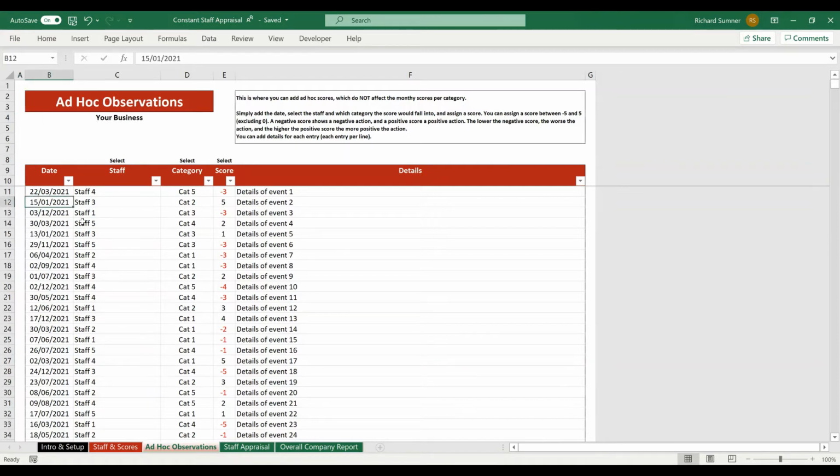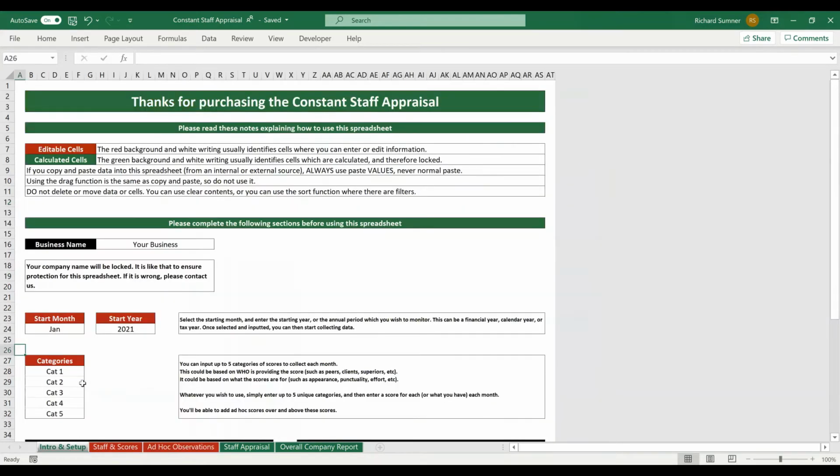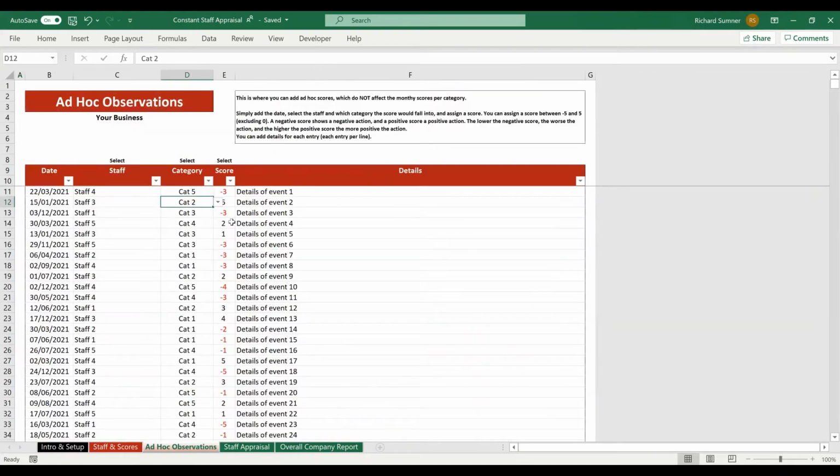You can put in the date, select which staff it was. That's a list from your staff and scores tab. Select which category it falls into, because it might fall into a particular category. You do need to select one of the categories, otherwise it won't appear on the other report. So if you've got very specific categories, but things could fall out of that category, you may just want to have a general category or something like that, or put the ad hoc observations into a specific category only. That's up to you, but you do need to select a category and then just simply give it a score.